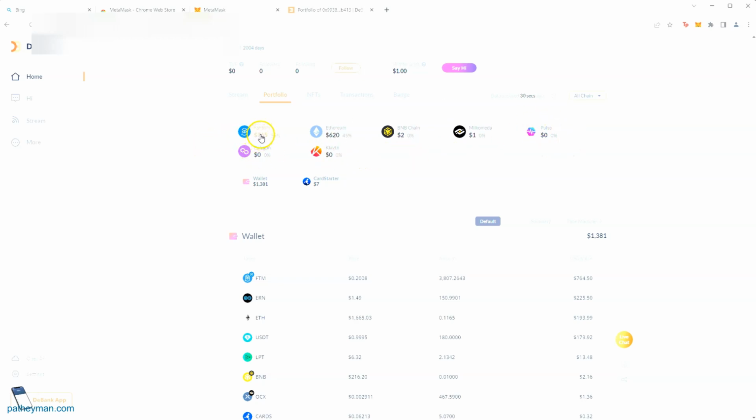So there's $765 worth of crypto on the Phantom chain, $620 worth on the Ethereum chain, $2 on the Binance chain, $1 on whatever Milkomedia is, I have no idea, and then nothing on Pulse, Polygon, or Clayton. And it also shows you the breakdown, how much of it is within the wallet, and then how much of it is in something like a staked or a DeFi project.